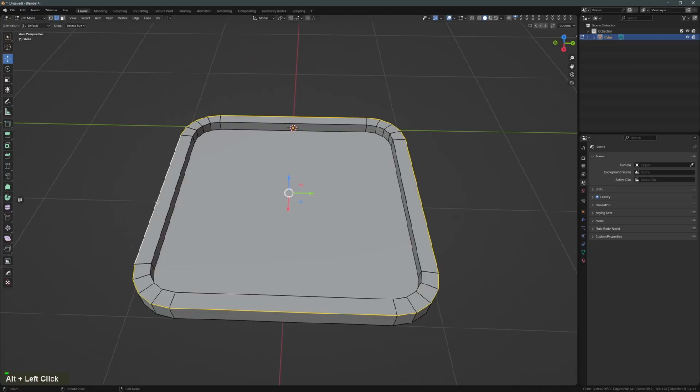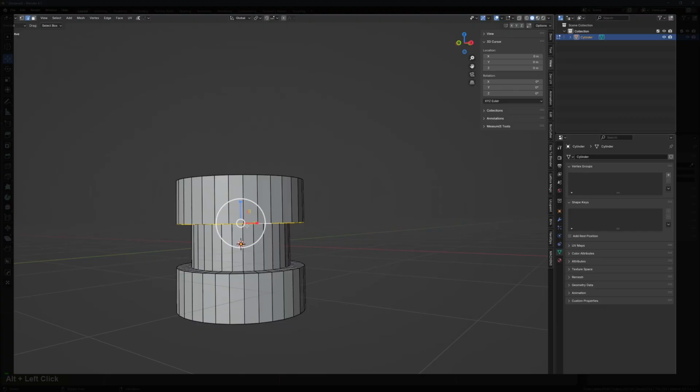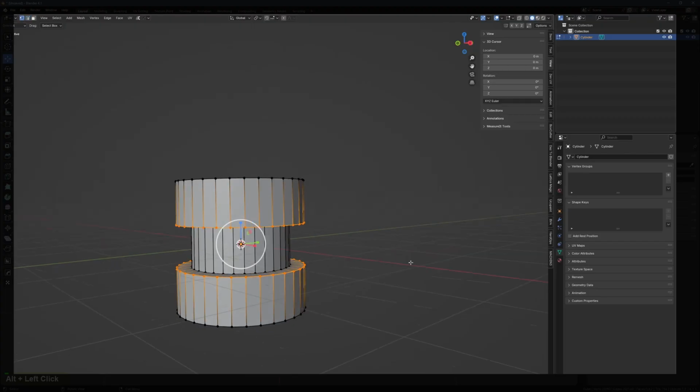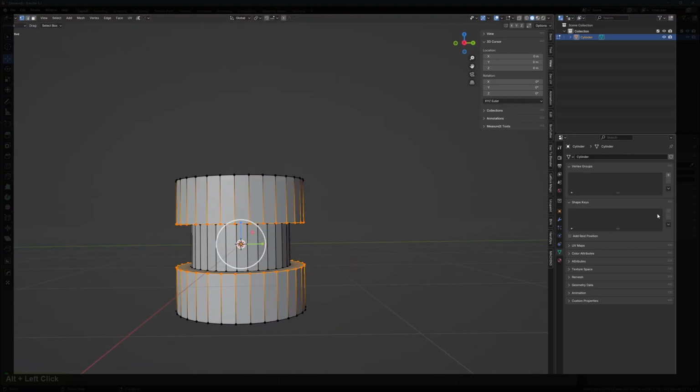The bevel modifier can't do this out of the box, but there is a little trick. Well, it's not a trick, it's just how it works in Blender. Here I have another demonstration object and the two edge loops I want to bevel are already selected. In vertex mode you can see that there are also a whole bunch of vertices in that selection.